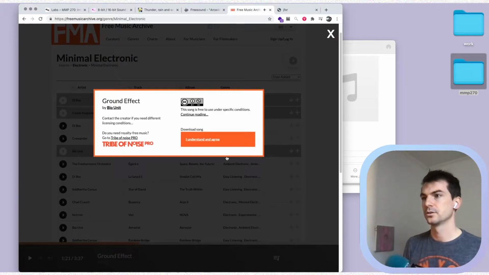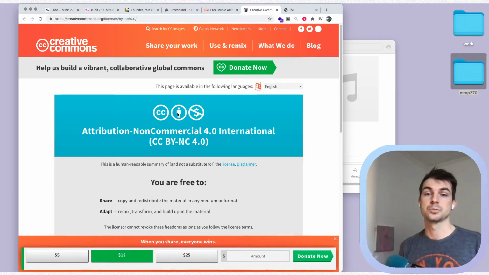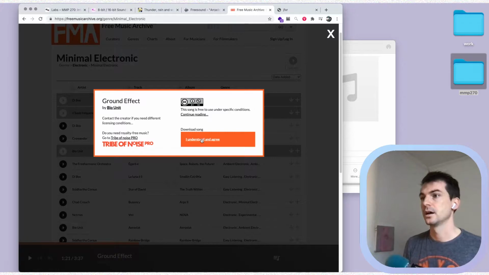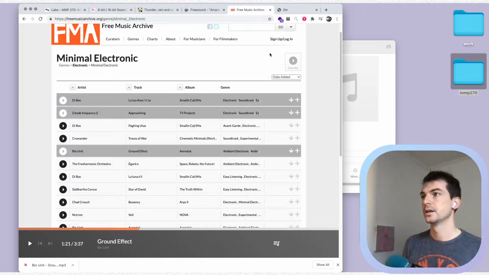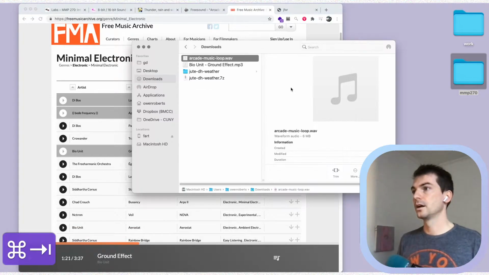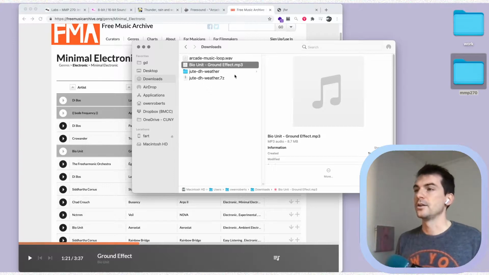I'm going to click download. And then it tells me some information about the Creative Commons license. This song is free to use under specific conditions. I can go to continue reading. Attribution non-commercial. So I wouldn't be able to use this if I was planning to sell my game. So that's one thing to keep in mind. So I'm going to click and download. Since we're doing this for class, I'm not really worried about selling it. So now I have some more background music right here. And notice that's an MP3. We'll go over that in a second.